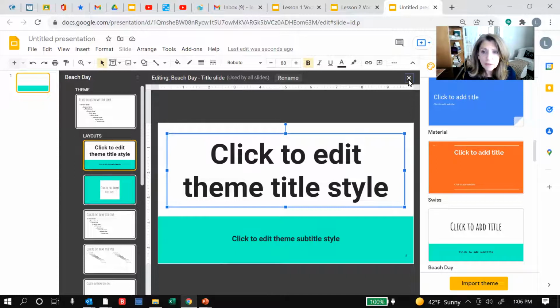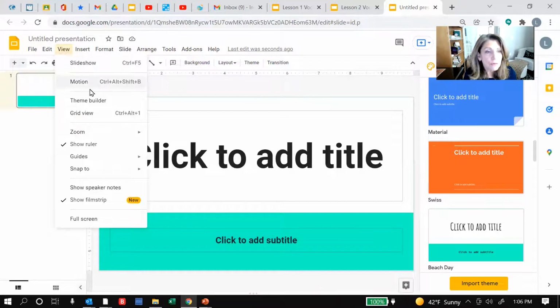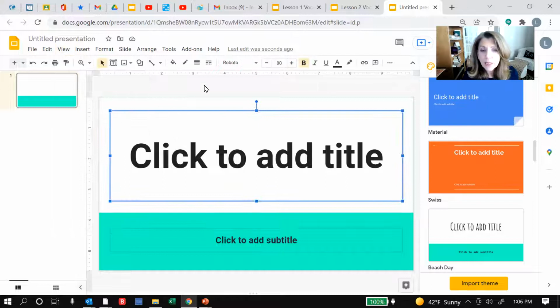All right, this little X is going to close the theme builder. So what I did here was I went to View, Theme Builder. Okay, so that is, again, very similar to PowerPoint. Select a theme, modify the master control for that theme so that you can save some time as you go.